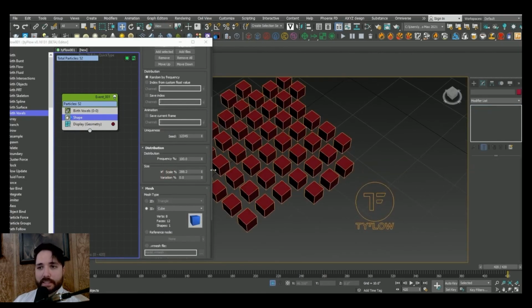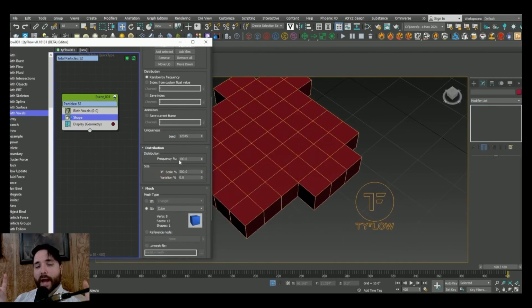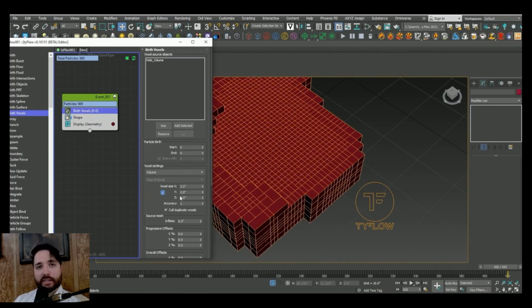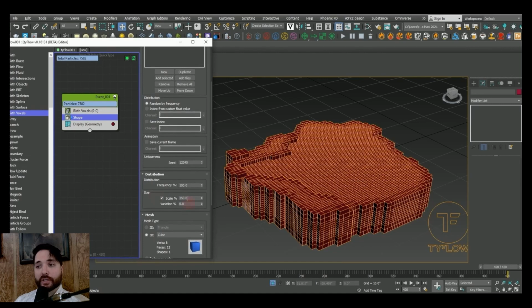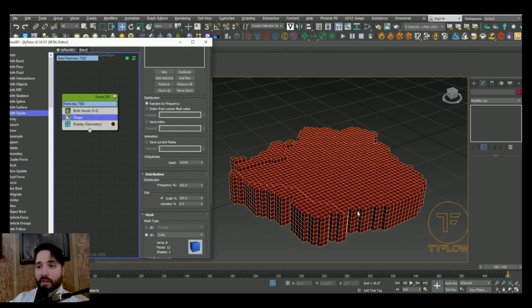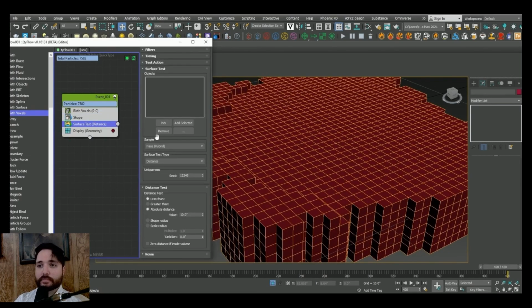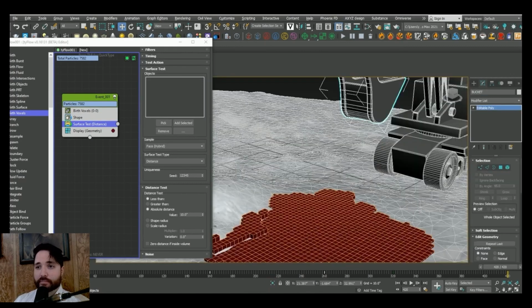By playing around with the density and scale, for instance, we can add more resolution or accuracy when creating the subtractive mesh. By using a surface test operator and selecting the shovel mesh, we can then delete any particles that collide with that shovel object. This is how I created the main subtractive mesh.